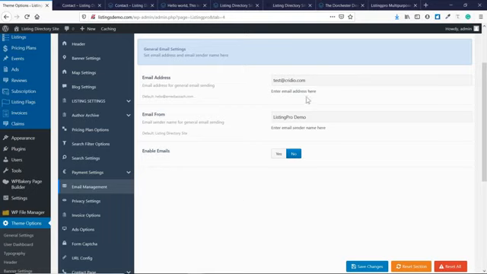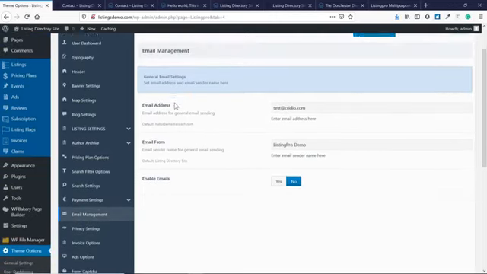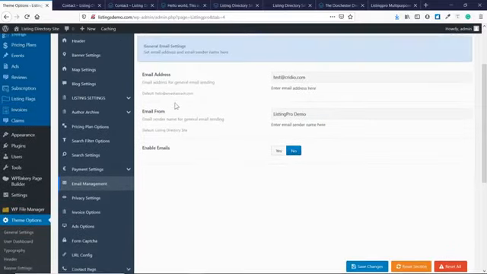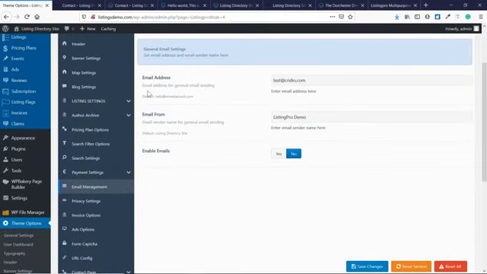So what you have to do is go to email management and theme options, and here you'll see these options: email address, email from, enable emails. If you want to send someone an email, or any email will be sent on your behalf, then it will be sent from this email here, which you'll enter, and you have to enter your name here. So this is how email management is done.